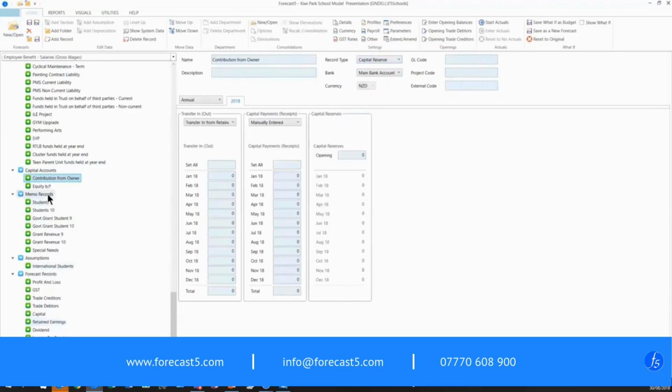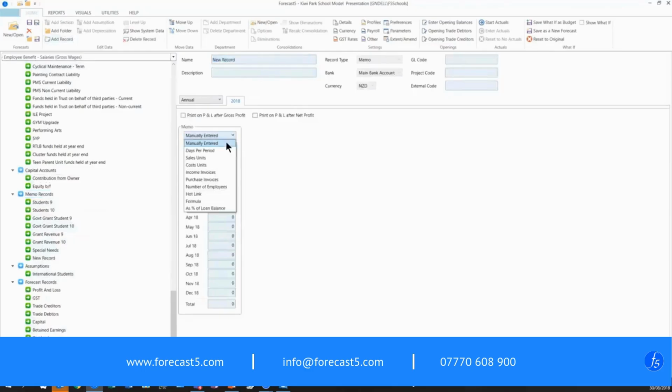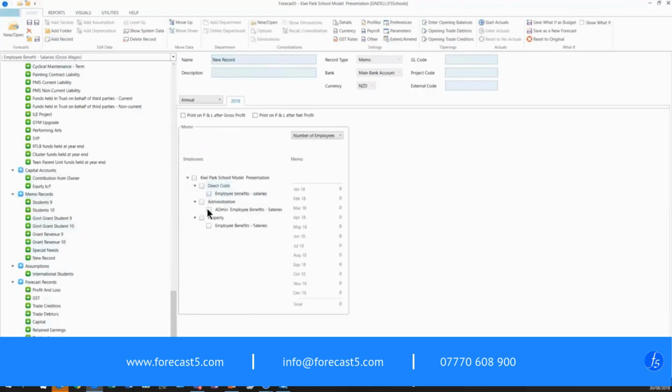We saw memos earlier, so we can bring in as many memos as we want, and there are a lot of things we can do within the memo functionality. To give you some ideas, we support in these memos things like days per period, units, number of employees. So literally we can go click there, and we can see that we've got this number of employees total each month, 85 employees. I can then use an employee formula record to create staff number per student. So we could build things like number of students simply by adding a record.